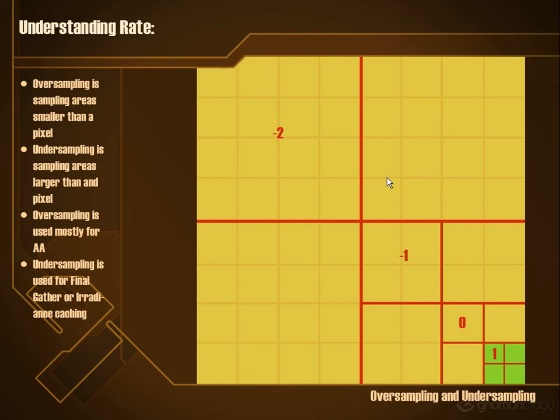In rate, imagine that this area here is 1 pixel. When you do a rate of 1, you subdivide your area into 2. A rate of 0 is equivalent to a subdivision of 1, and a rate of 1 is a magnitude up, so it's 2. A rate of 2 would take this and divide all of these by 2, which would be a subdivision of 4. So a rate of 2 is equal to a subdivision of 4.